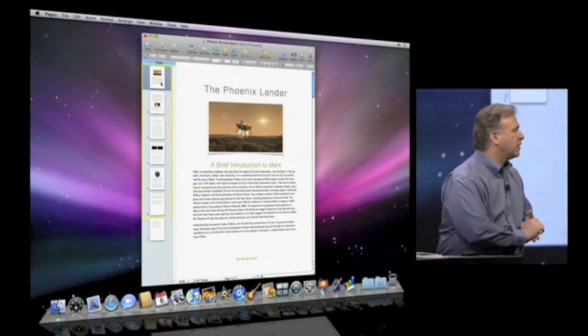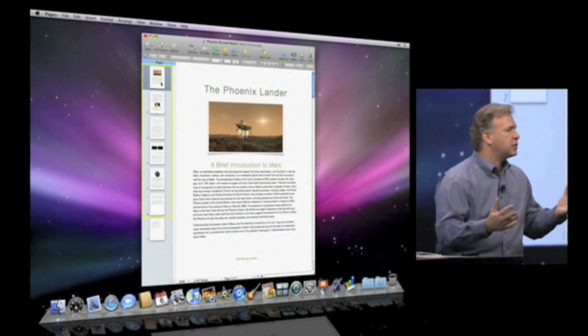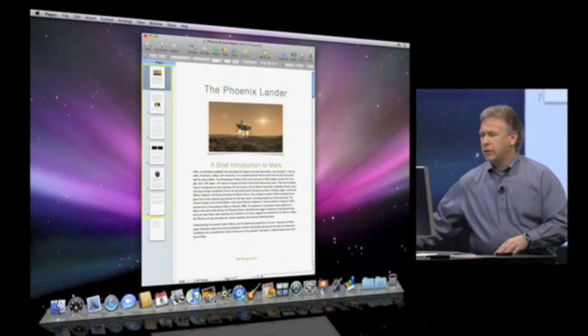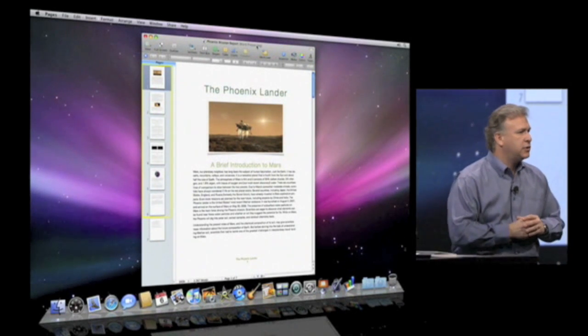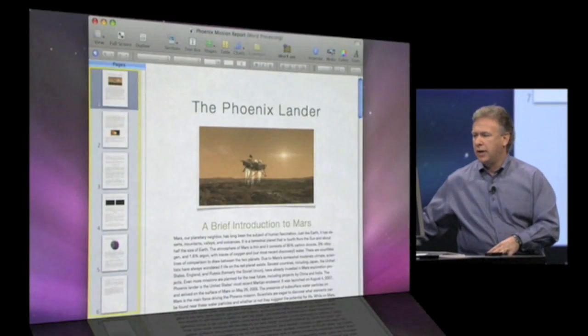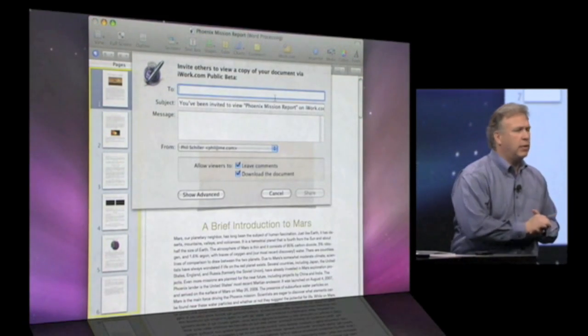I'd like to get some other people giving me some feedback on it, so I want to share it with some others. To do that, I'm going to use iWork.com. And there's a button now in the top of the new iWork applications, Pages, Numbers, and Keynote. It just says iWork.com, and I'm going to click on it. And I've set up my account in iWork.com.